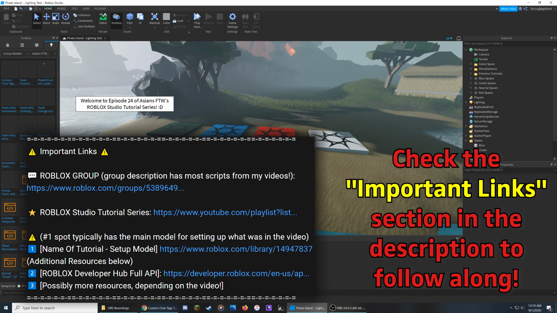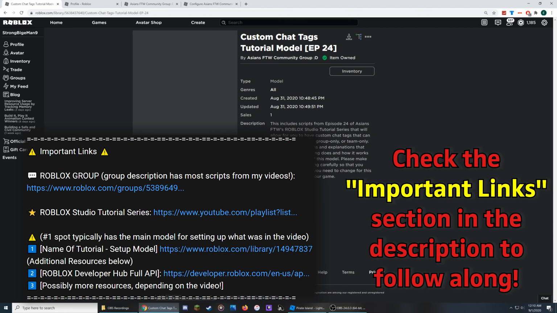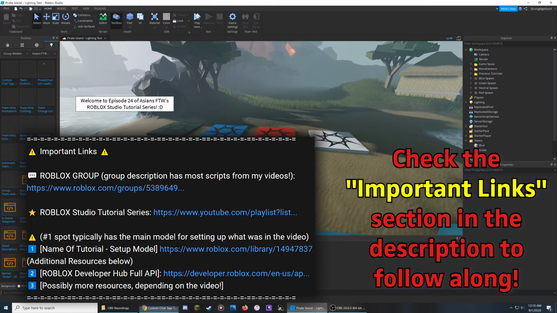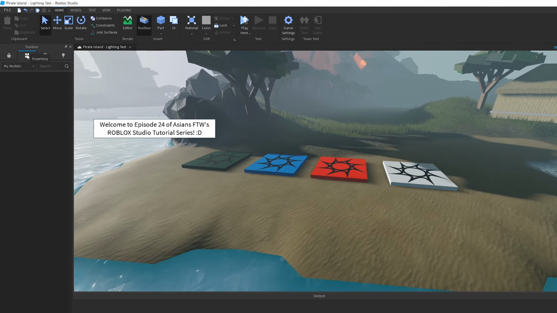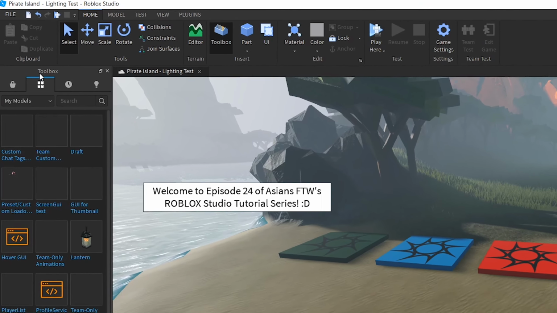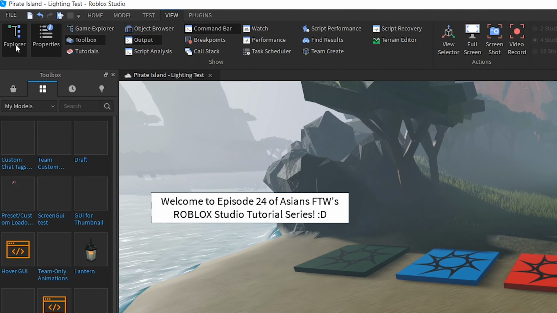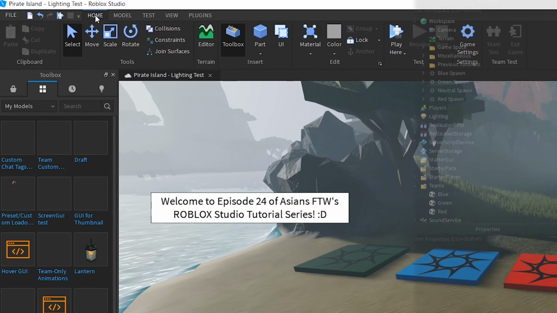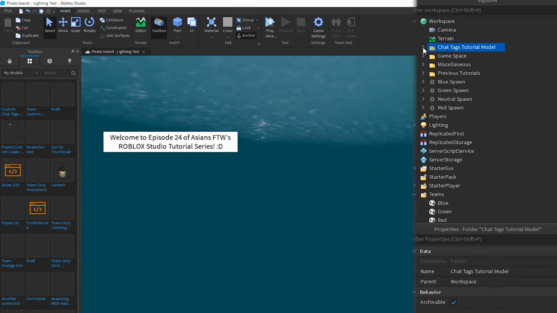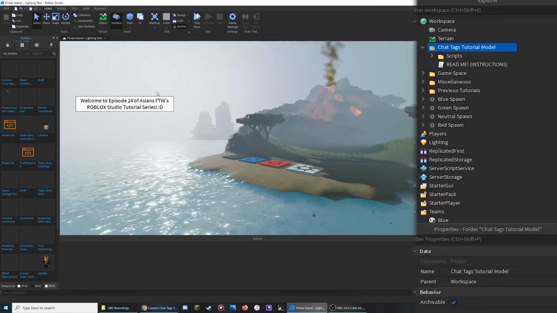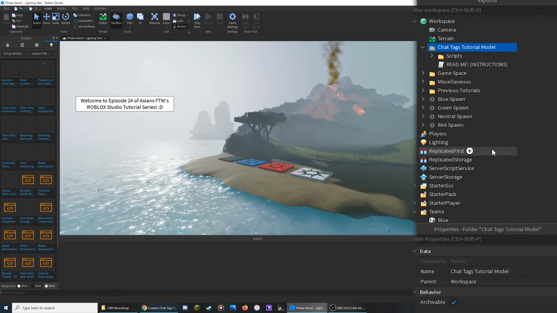In order to set this up, get the model from the important link section of the description, which we will be changing to make sure that it works in your game. You will then be able to find and open this through the second button from the left inside of the toolbox, which should be enabled alongside the Explorer and Properties from the View tab at the top left of the screen. You can then click on the model to add it into your game, and once you open up the folder, you will be presented with two more things.